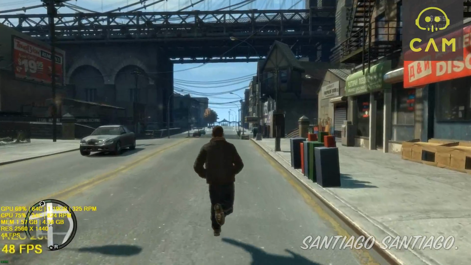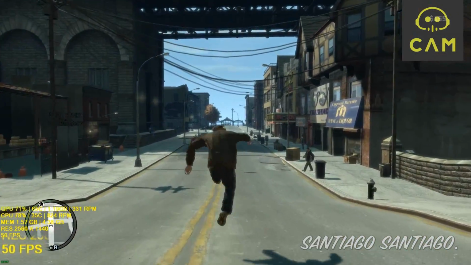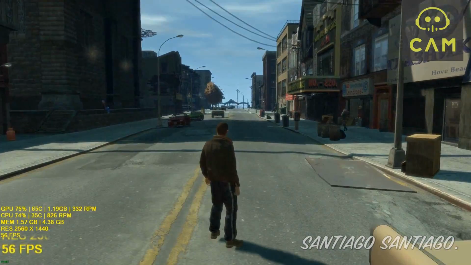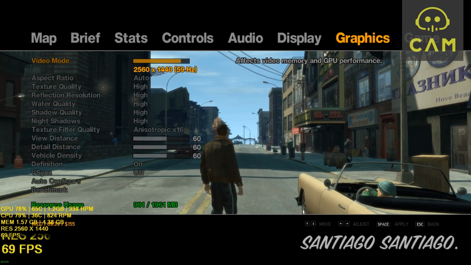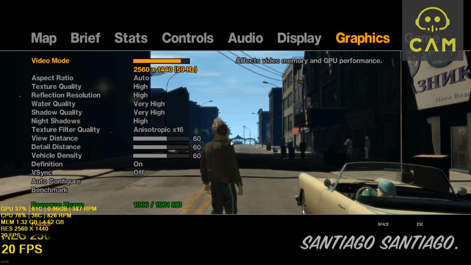But yeah, as you can see, it's fine on 1440p. It's just ridiculous. It runs better than 1080p. There you can notice how unoptimized this is. So let's try something else. Let's raise water quality and shadows. Let's see if that helps at all.